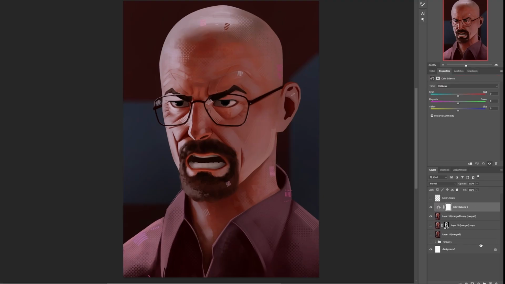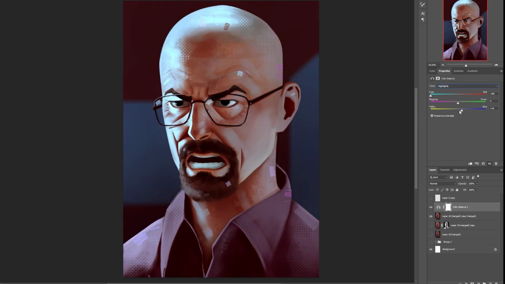For this painting, I will first apply a color balance adjustment layer, because I think the painting is too warm and I want to make the light a bit cooler. So, what does color balance do? It essentially adjusts the colors of your highlights, midtones, and shadows. This makes it a very powerful tool for color grading and experimenting with different lighting ideas.